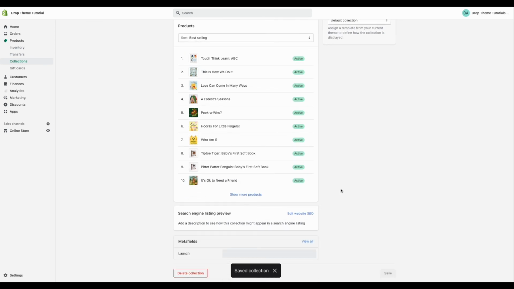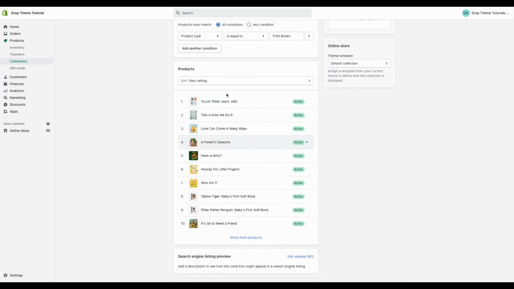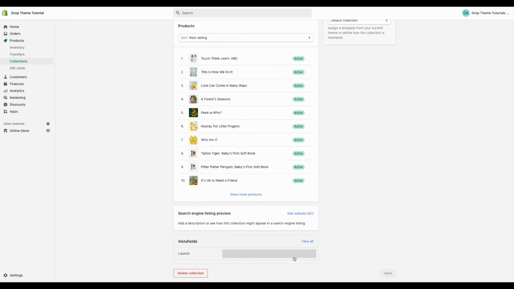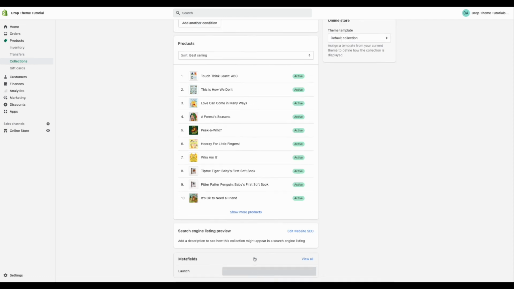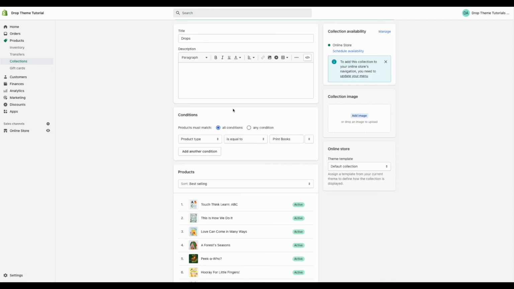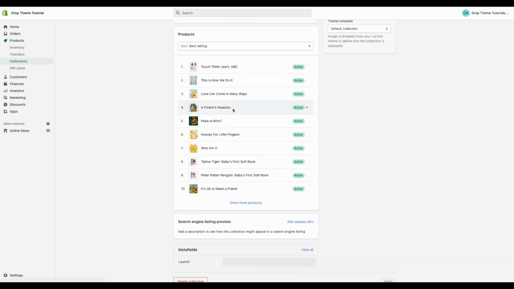Now, in this scenario, I want this collection to show all of these products when they launched, or if they haven't launched yet, when they're going to launch. And I don't want it to be set to one date in the future. These books are going to launch different dates. One could launch 1 week, the next week, and so on. And so I am not going to apply the launch meta field on the collection itself. I'm going to do it individually on the products.